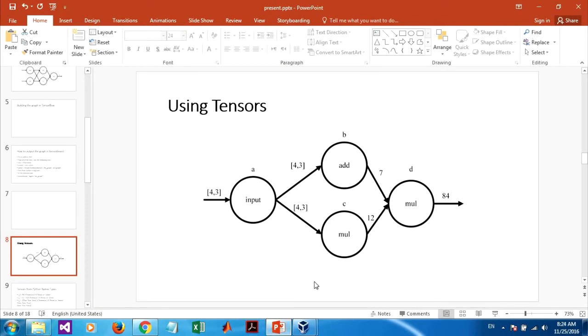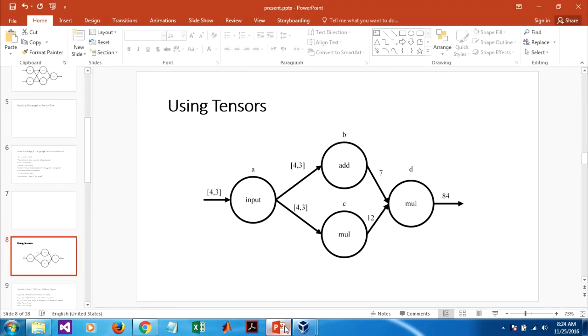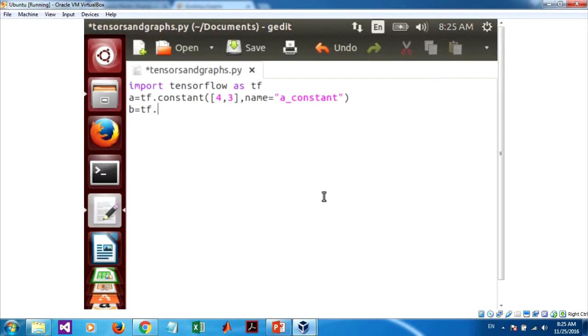Now we need to create this b operation. So let's go to b is equal to tf dot, so b is going to be addition of the elements of this tensor. So it should be reduce sum of a, and let's give it a name, which is going to be sum b. Let's be consistent over here and constant a.